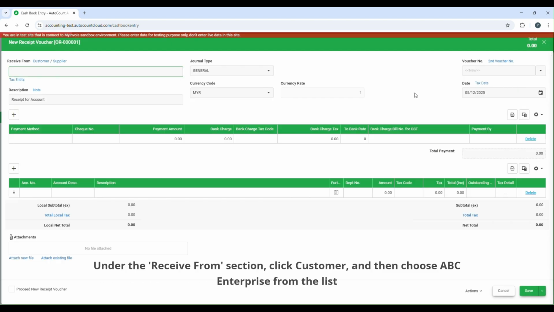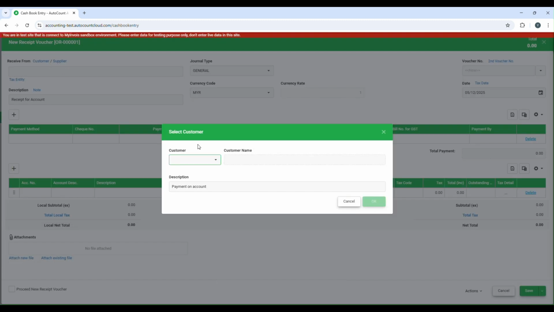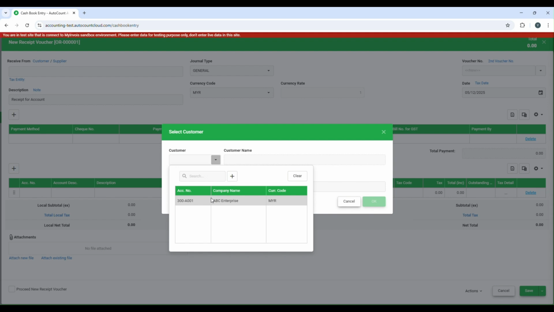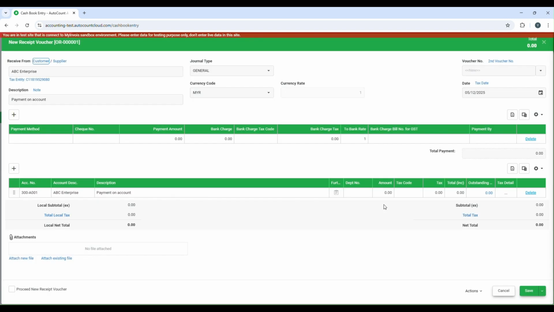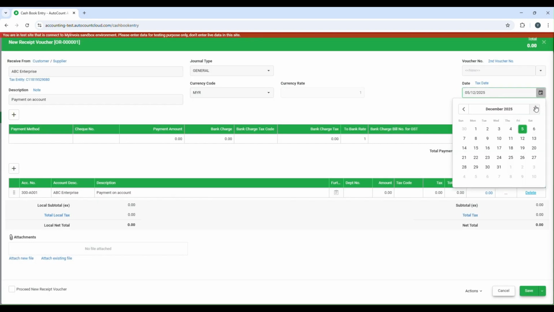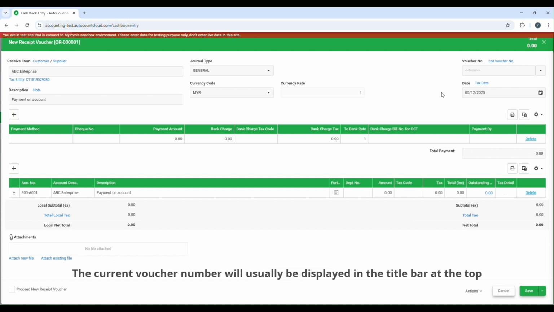Under the Receive From section, click Customer and then choose ABC Enterprise from the list. Next, fill in the date and a description for the voucher. Leave the voucher number field blank if you want the system to auto-generate it for you. The current voucher number will usually be displayed in the title bar at the top.